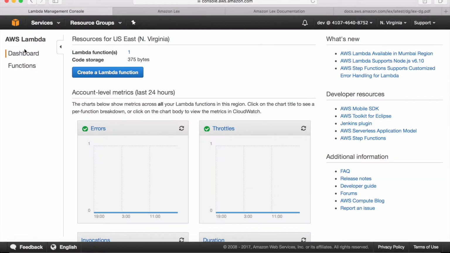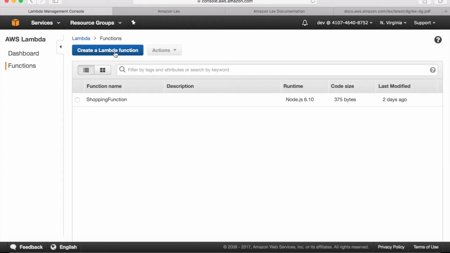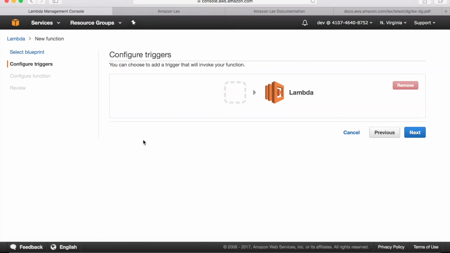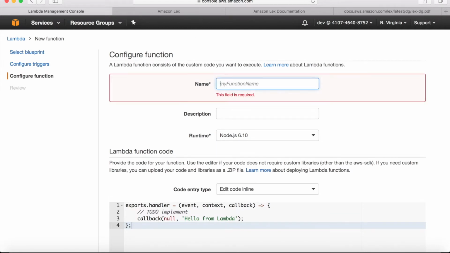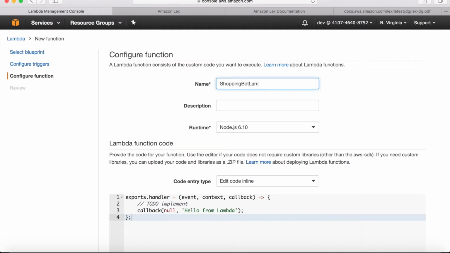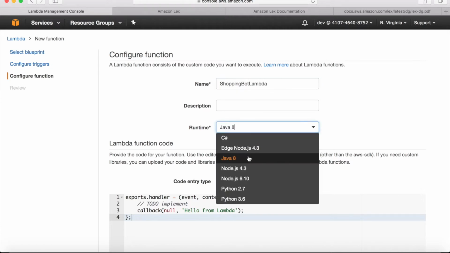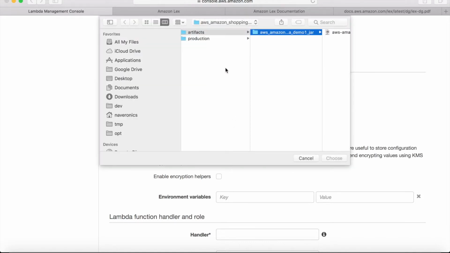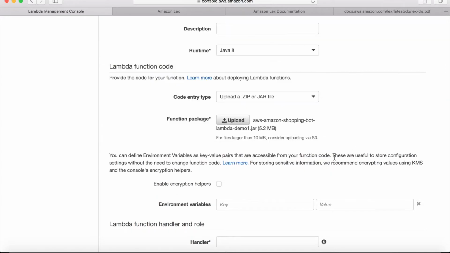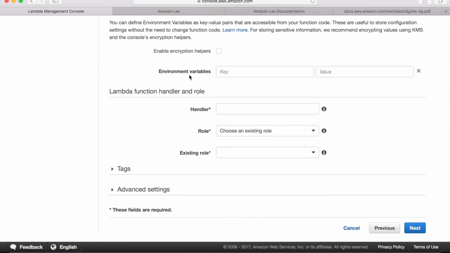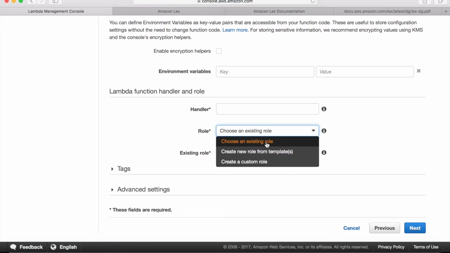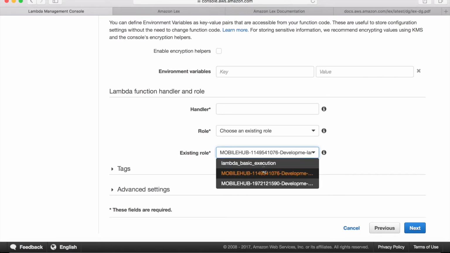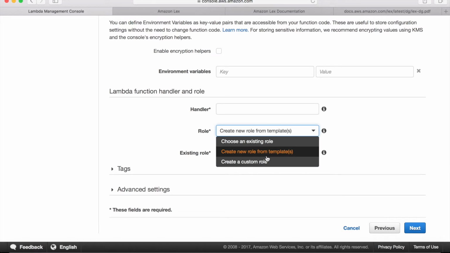So then we go to the Lambda section with the functions, and we create a new Lambda function from blank template, and we call it shopping bot Lambda, and we use Java 8 as the runtime, and we upload this jar file. We go to the jar file folder, we remember it, and this is our jar file. Choose, and it is uploaded. We don't need for now any environment variables, but we need handler and roles. For the role we use an existing role which was created earlier, with this Lambda basic execution, or we can create a new one if we need.